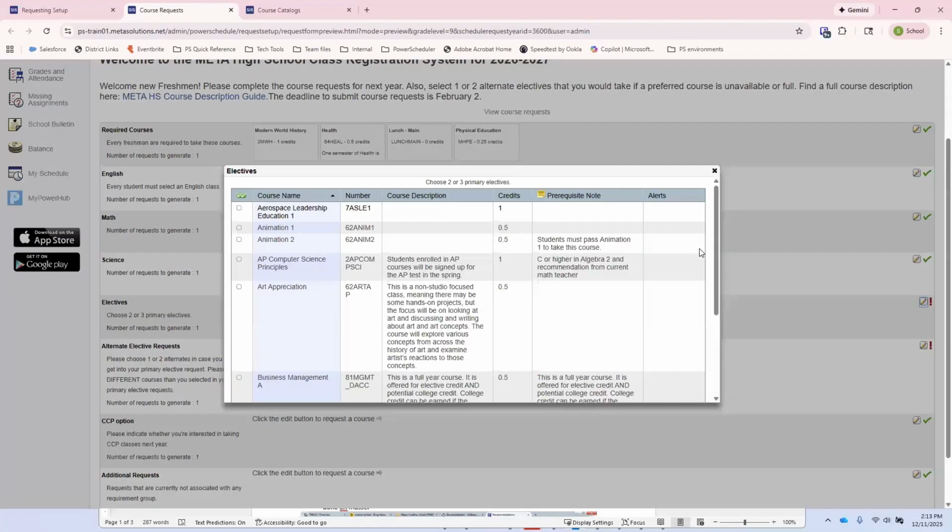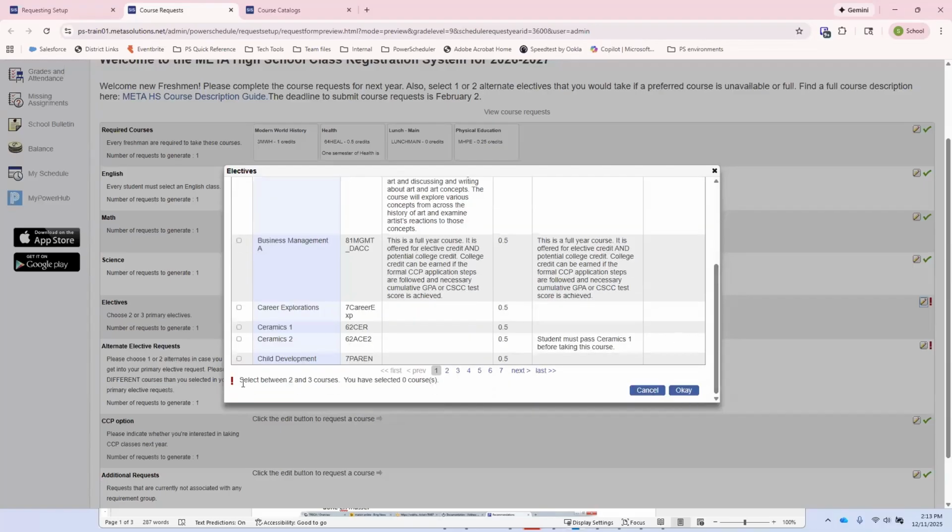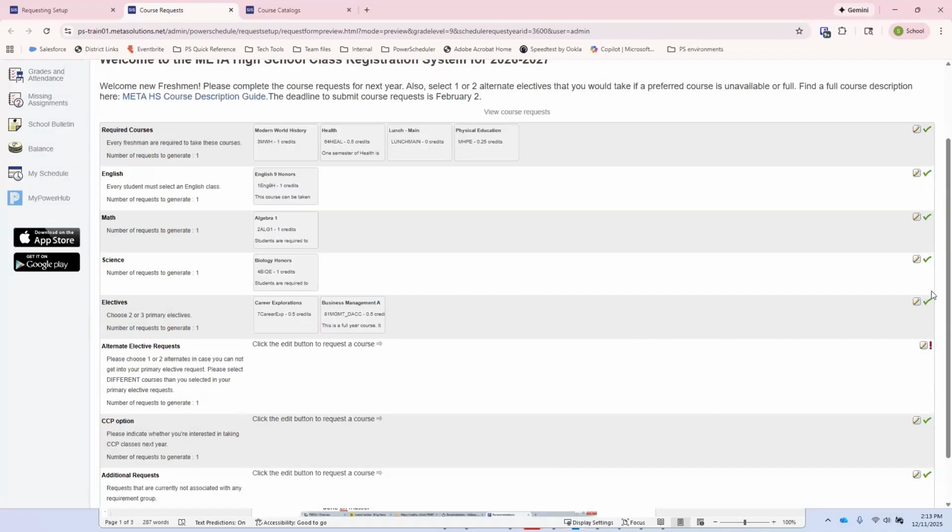Electives, a little bit different. So my note is up top here. And it's very small, so a lot of people miss it. Choose 2 or 3 primary electives. But by default, PowerSchool has this built in anyway, so I didn't really need that specific note. I could have put something else there. But it will tell you, because I set between 2 and 3 as the requirement, every student has to pick between 2 or 3. So because I picked 2, I've met the requirement.